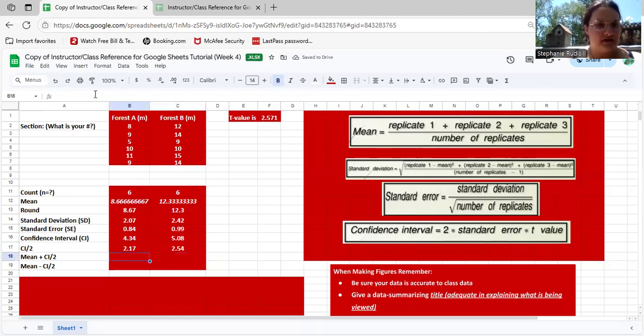Then we're going to do our mean plus our confidence interval, which in this instance, we're going to use our unrounded value as part of the calculation. And we're going to use our confidence interval over 2 for that. Okay, and then we're going to do our mean minus our confidence interval divided by 2. And we'll do that again on this side. And now we have all of our calculations set so we can start working on building a figure.